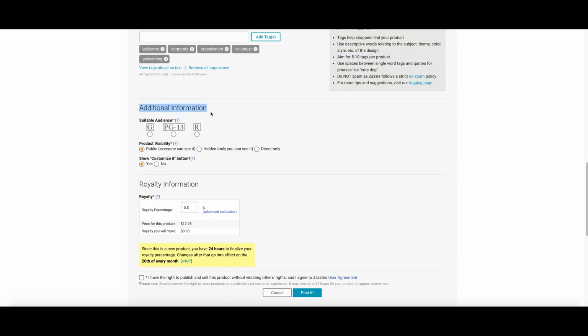Additional information. So you want to be careful about which one you select. Obviously for this one, it's rated G, but if you feel that it is more PG-13, if not rated R, then I would check these boxes. Product visibility, I would put public. For show customize button, I would just put yes.